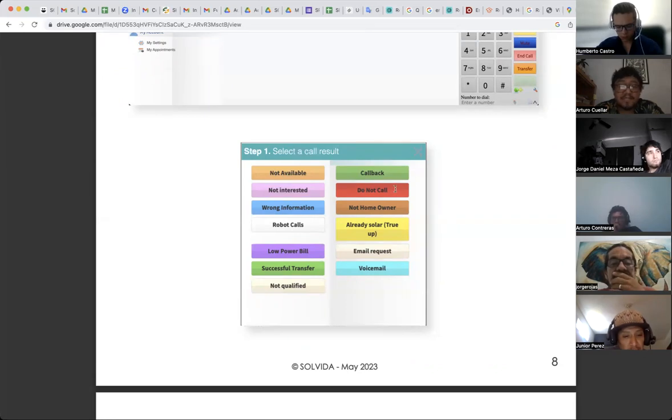Do not call, they have to request to be added to the do not call list. Wrong information, that's when the information on record does not match with the person you have on the phone. Not a homeowner. We only help single family homes. We don't help apartments. We cannot help people that own condominiums or trailer homes. If they live at a trailer park, if they have a mobile home, we cannot help them. It must be a single family house. So if they have anything else but a single family home, it'll be not a homeowner.